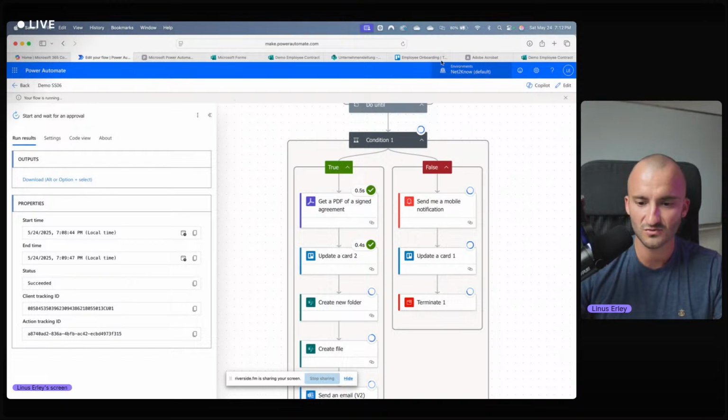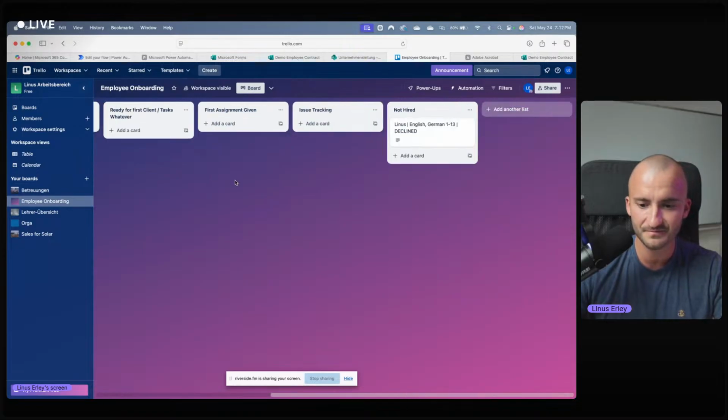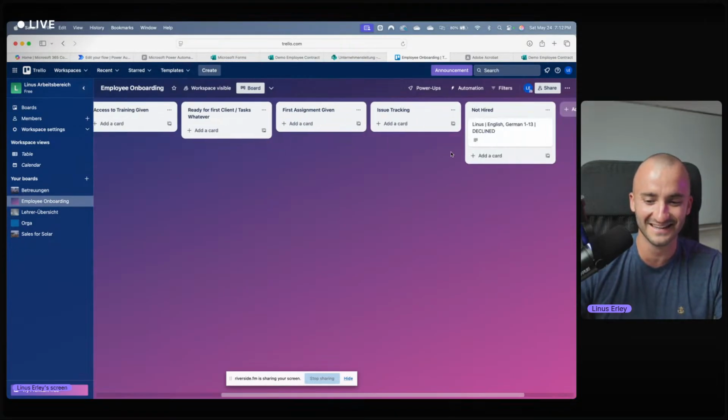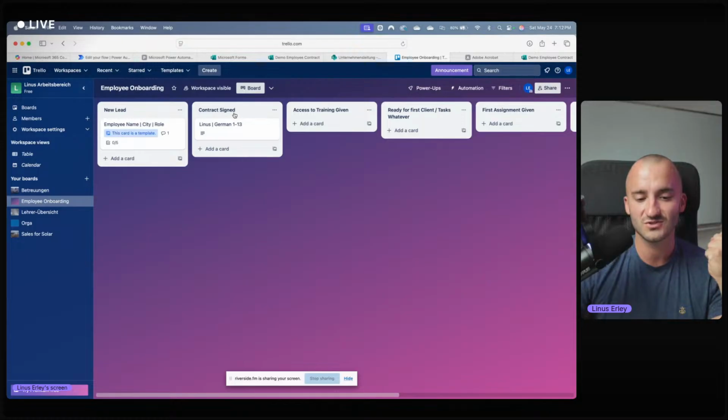And this is also really nice to see. Let's go over here. The card just disappeared from here and it went over here. Oh no, it didn't go over here. It went over here, right? Because the contract was just signed. So after the status of the agreement switched to signed, it went over to the contract is being signed. So that is pretty awesome.